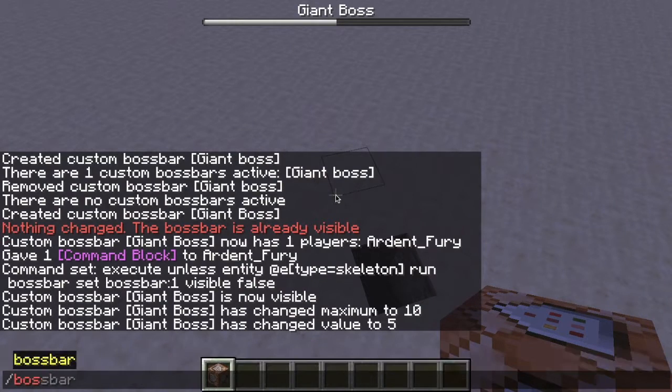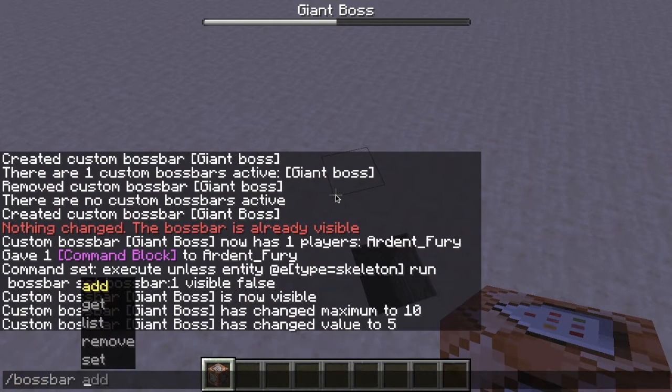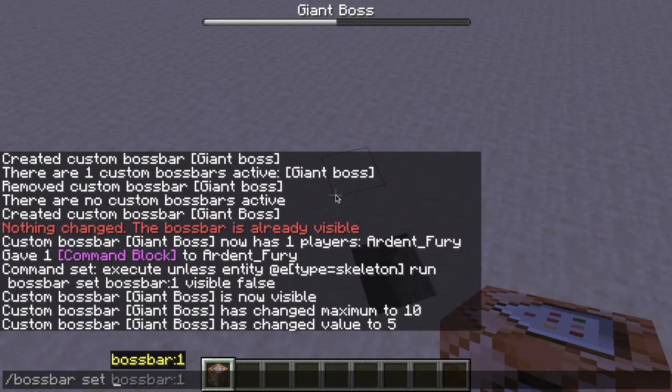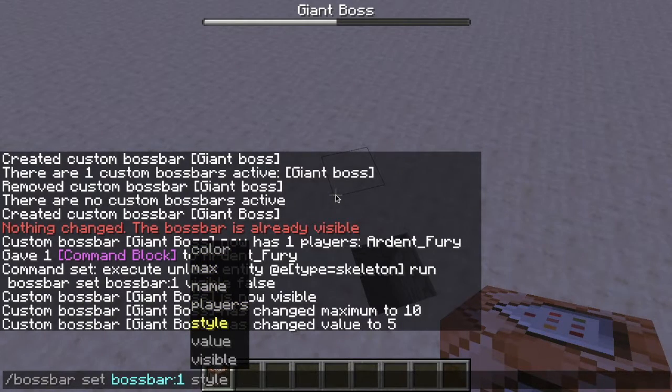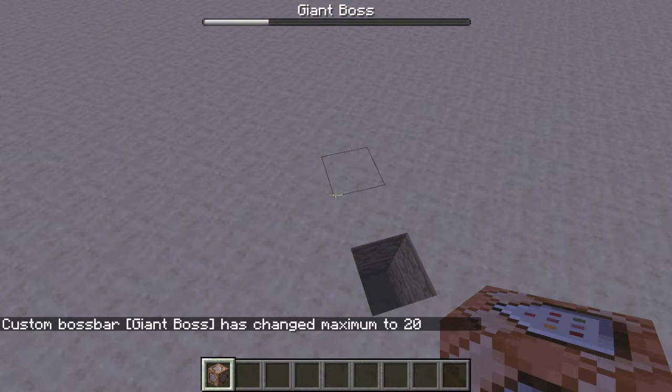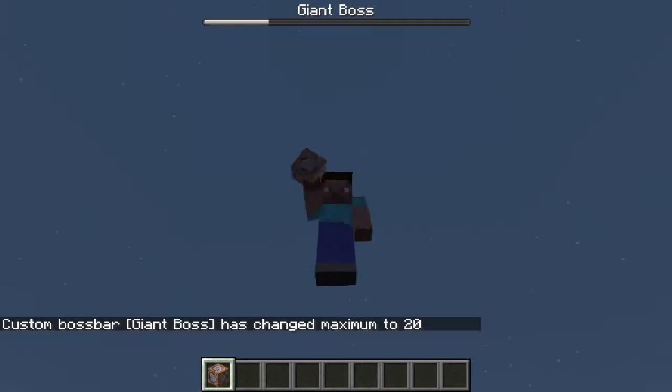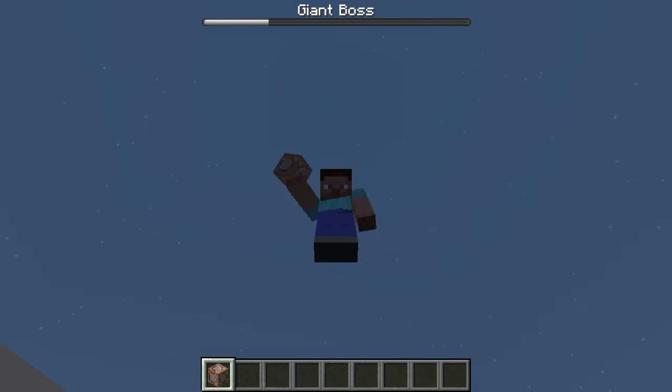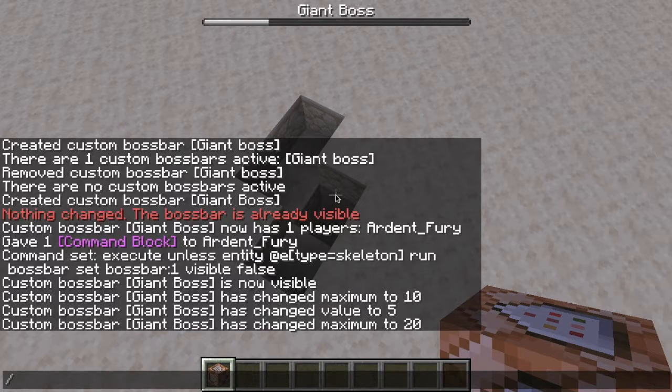But now because it's 10 and that's 5, that's halfway. 5/10 or 1/2. But if we now set the max to, let's say, 20, you can see it's only 1/4 now, because 5 plus 5 plus 5 plus 5, or 5 times 4 equals 20. So it's 1/4 if it's 20.